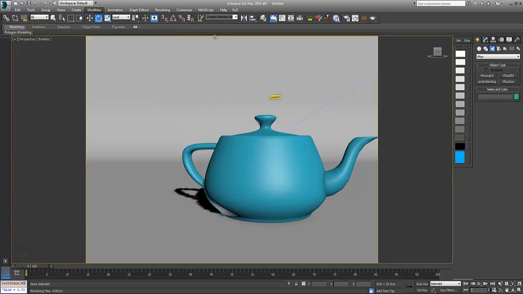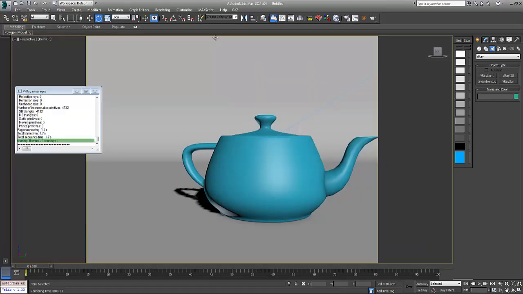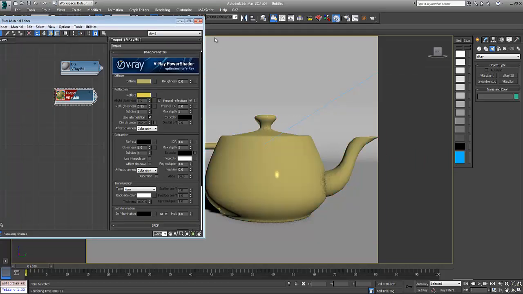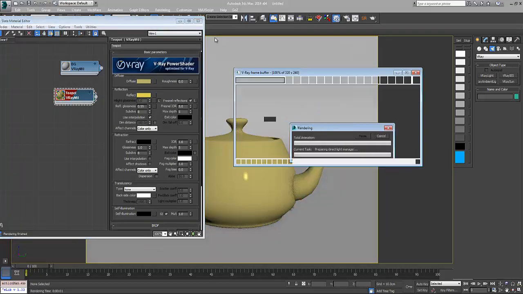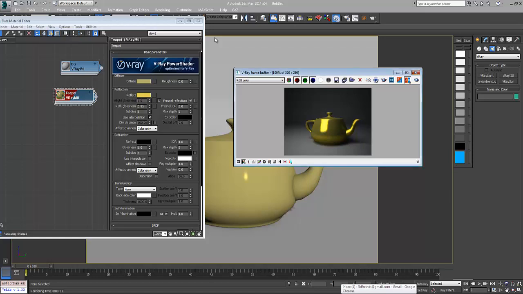Okay, render. Yeah, we didn't apply it yet. And C and Shift K. Okay. Then we get our golden teapot. Oh, awesome.